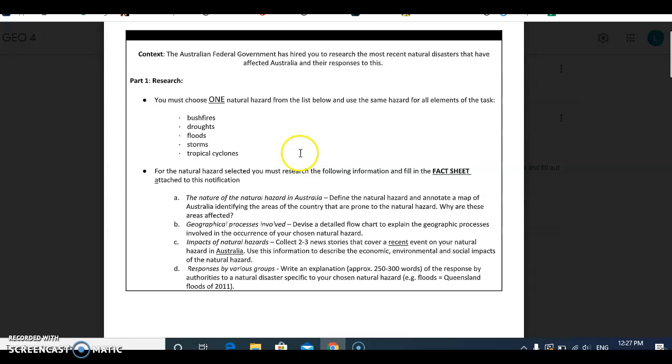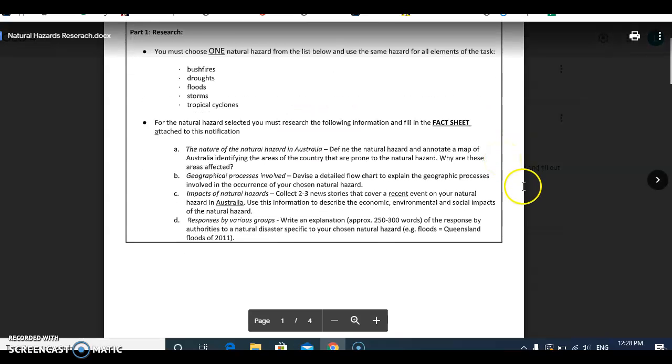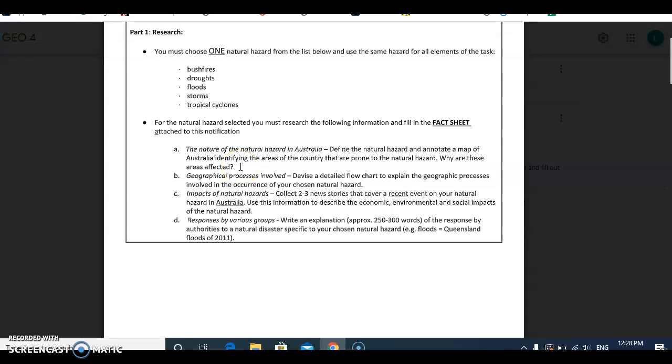Just say as an example, you choose bushfires. What you then need to do is research A, B, C, and D for your bushfire. The first question is the nature of the natural hazard. So define the natural hazard. You're looking at a definition. What is a bushfire? Annotate a map of Australia, identifying the areas of the country that are prone to this natural hazard. In a moment I'll show you the fact sheet, and on that fact sheet you're just going to show me which areas are most likely to experience bushfires, and you have to think about why.